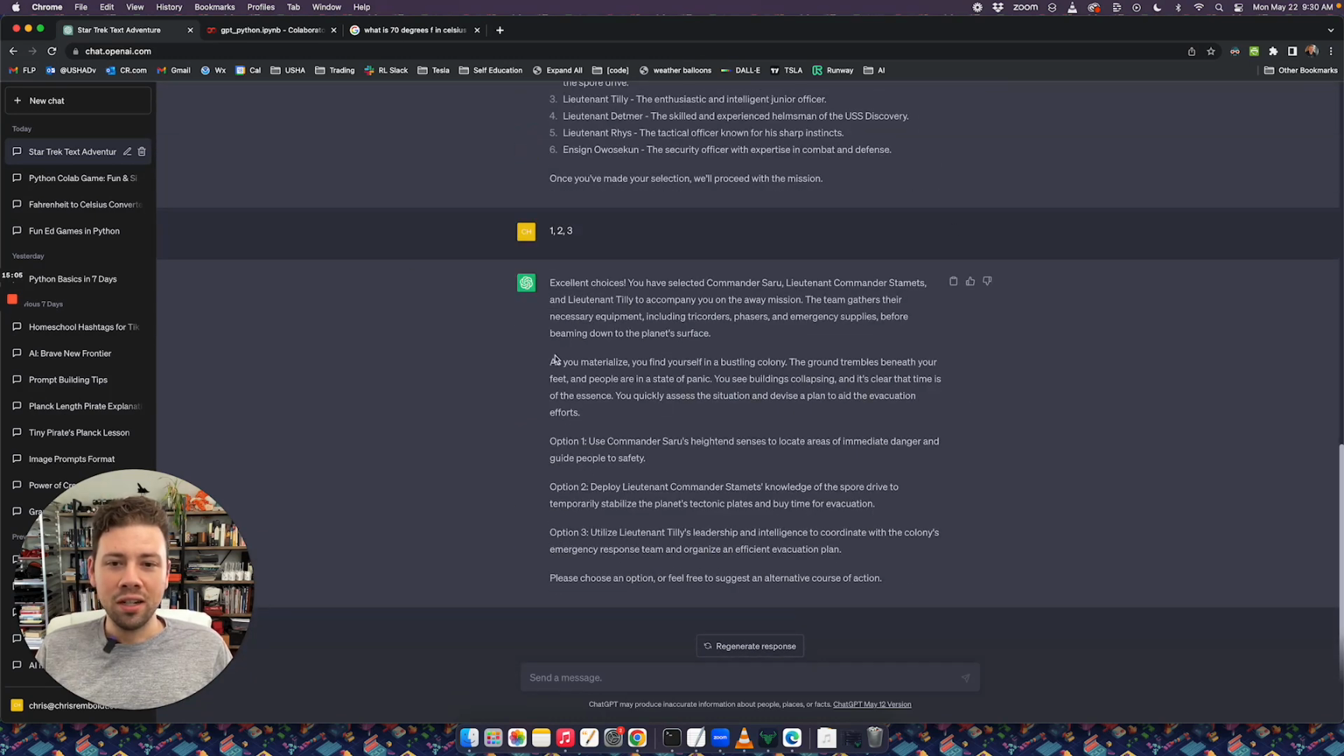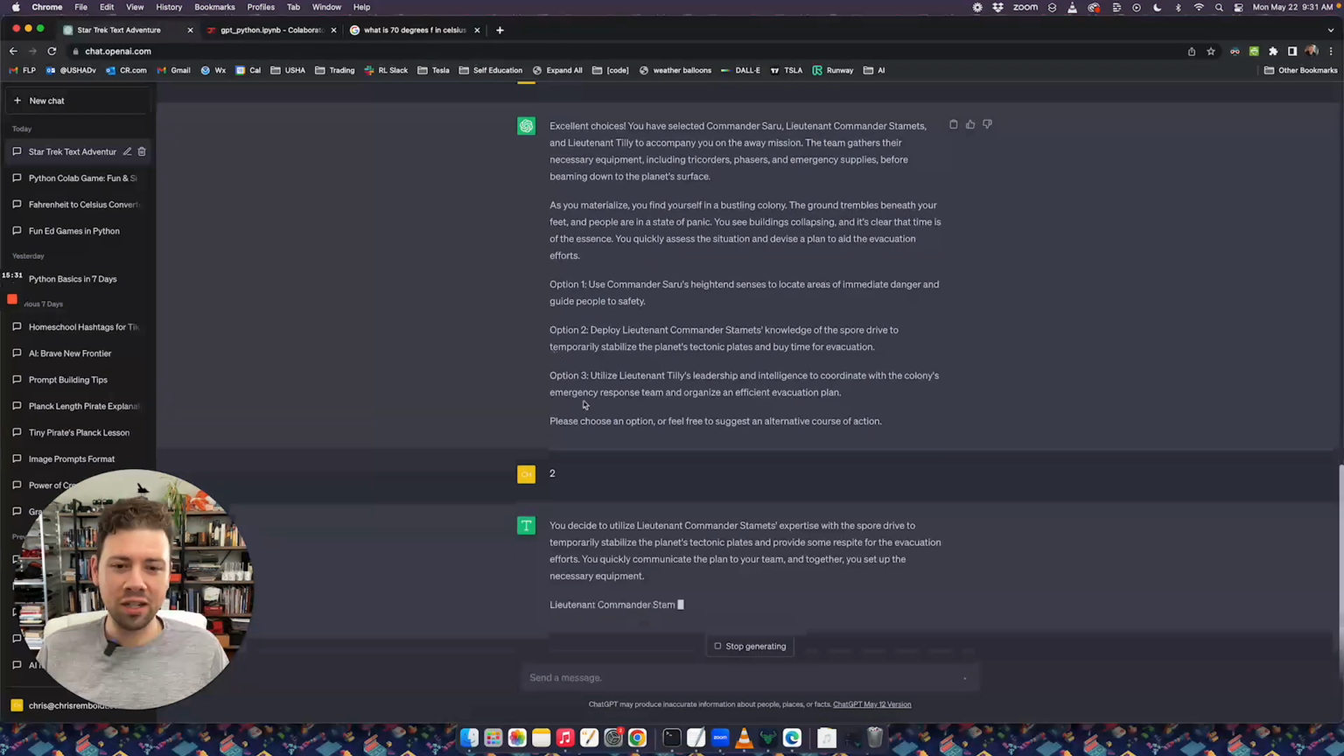So this is asking us what we want to do on this planet. There's a big panic and buildings are collapsing, and then it gives us 3 different options. I'm starting to wish that I had chosen different crew members here a little bit, but let's use option 1. I think option 2 would be the best one in this situation.